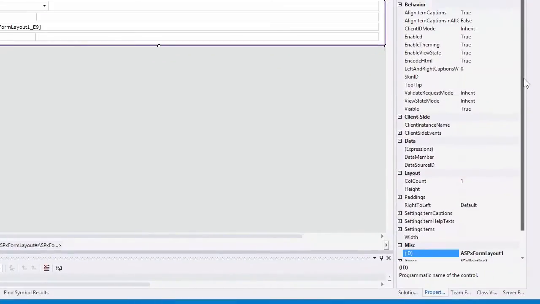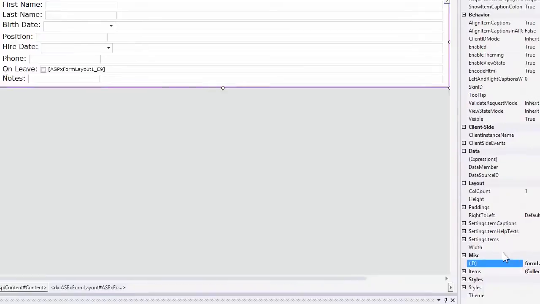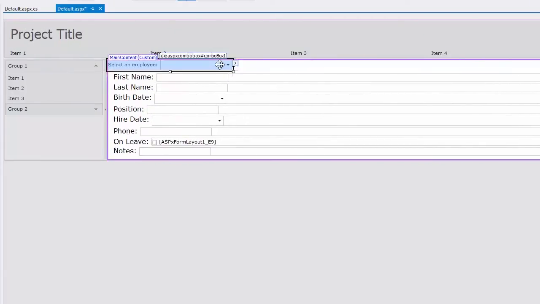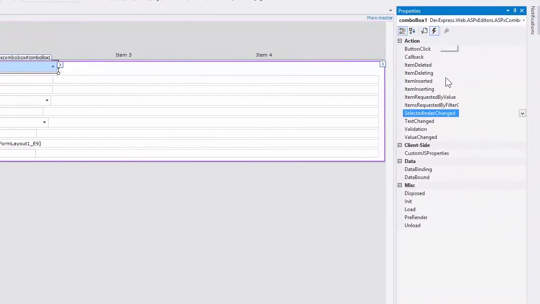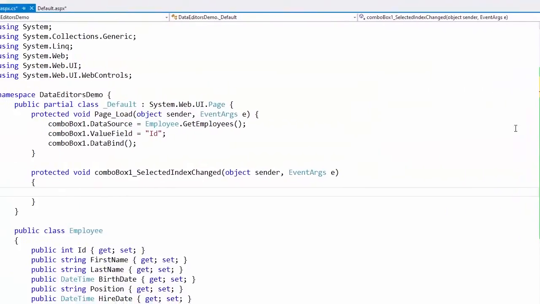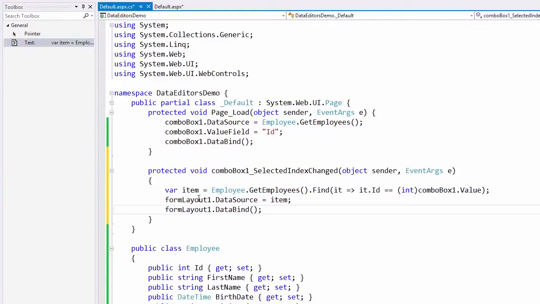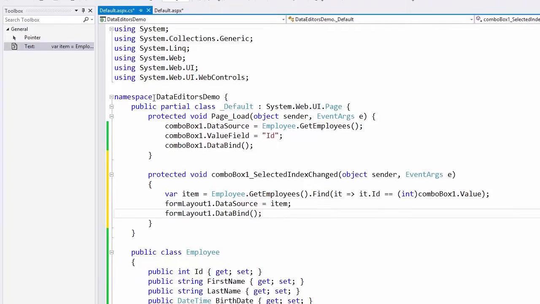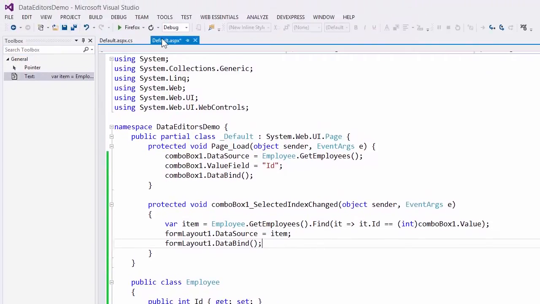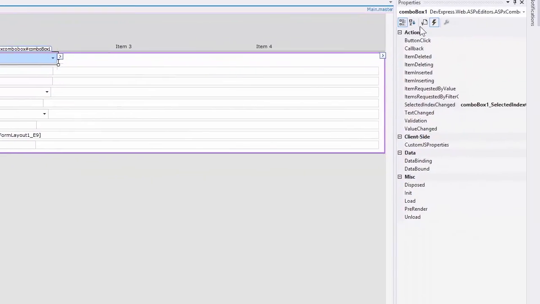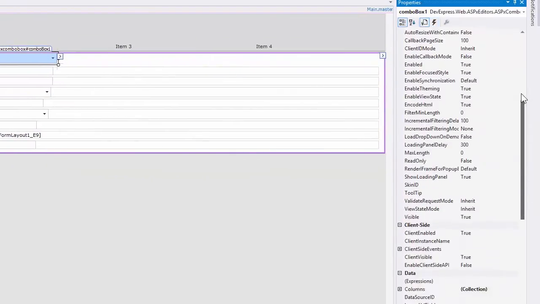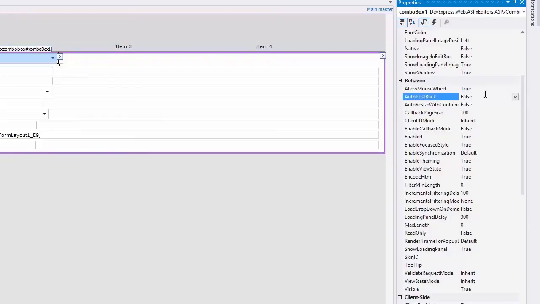I'll define the controls' ID at design time. Let's enable editing of the selected employee record. To do this, I handle the combo box's SelectedIndexChanged server event. In the event handler code, I get the selected item and bind the form layout control to this item. I set the combo box AutoPostBack property to true so that the server event is performed correctly.